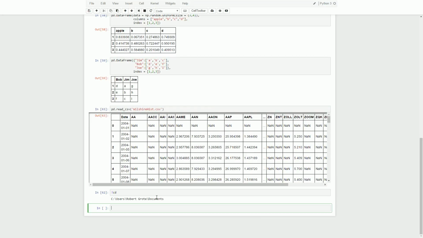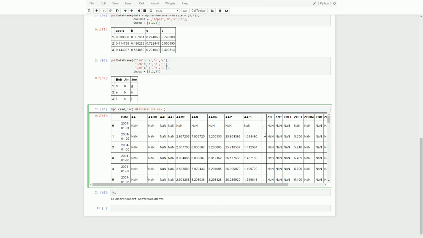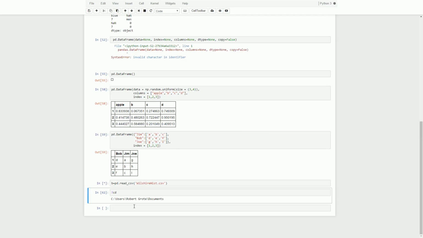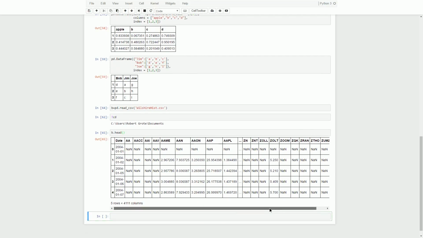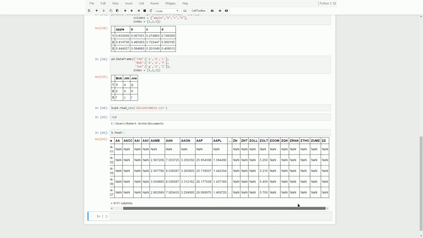Now, the last thing that I want to show you is how to get a glimpse of a data frame. b equals this, and then we can use b.head. And it's not really convenient for this one, but we can get a general idea, especially with smaller data frames, of what they're going to look like. And this is probably the most convenient way to do it without actually opening the whole thing up in Excel.